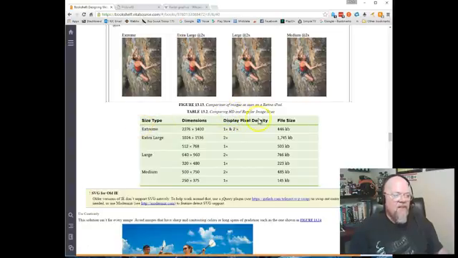Comparing high definition to a regular sized image. An extreme is, wow, that's a huge file. 1x and 2x. If it's extra large, we're going to basically get that large with a 2x density. It looks like it's 1.7 megabytes. We can see the size, the dimensions, the pixel density, and then the file sizes.